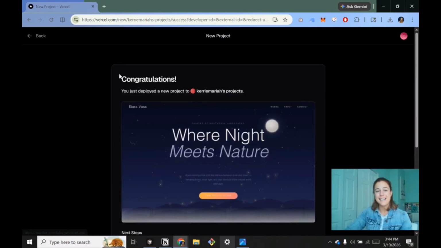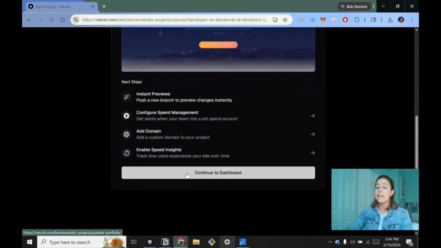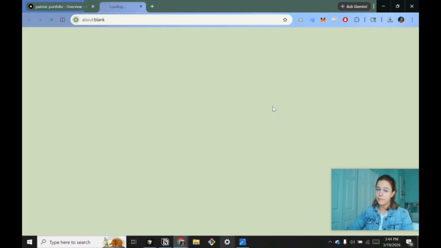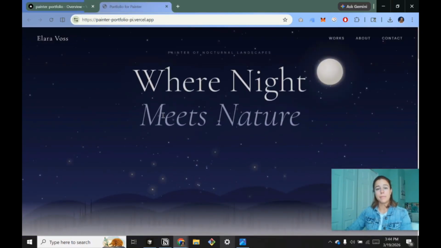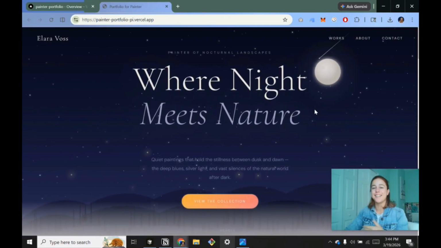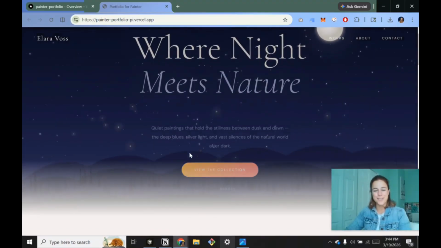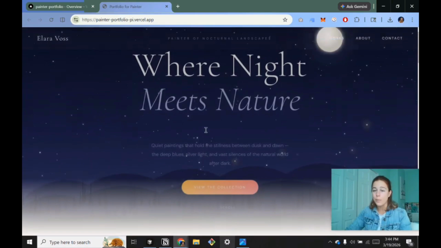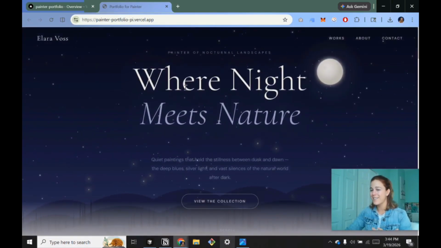So here's the site. It says, congratulations, you just deployed a new project. And we're going to continue to dashboard. And there we go. And you can click, so right here, domain. Vercel automatically gives you a domain, which is quite nice. So we can go to the domain. Here we can see the website. We can see all the cute twinkle stars, the shooting stars, view collection, and so on. And of course, there is still a lot more that needs to be done for this site to make it pop, for the real world.